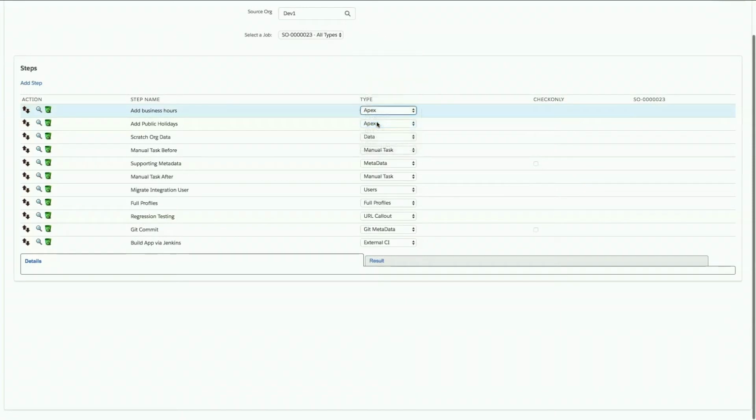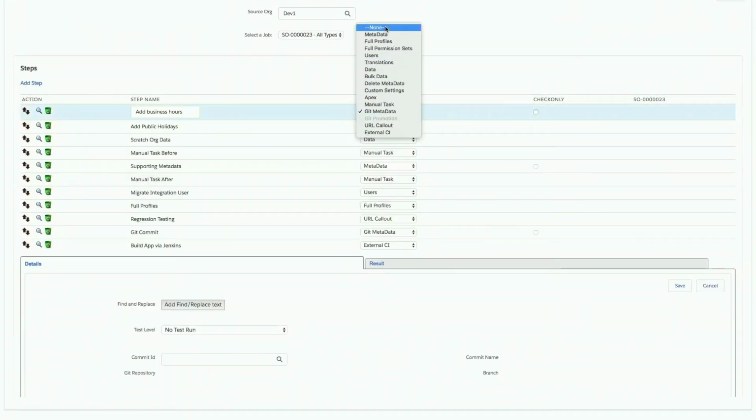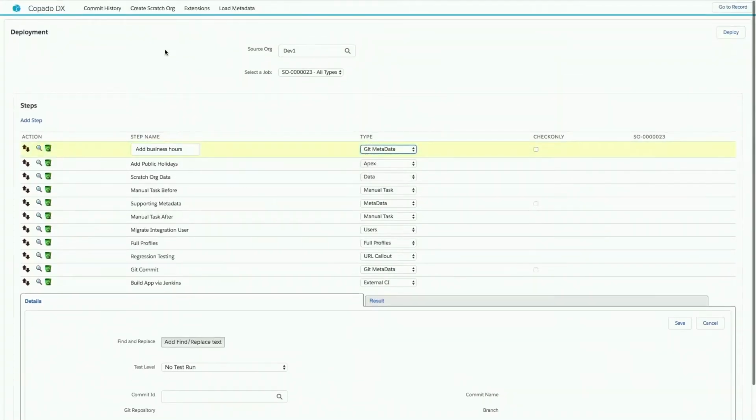So in here we have all these types available. You can add extra metadata, you can commit, you can migrate full profiles and full permission sets, you can even migrate users for different purposes, for example, testing purposes. And you can migrate translations and data by using standard or bulk API, and all these will be available for the extension purposes.